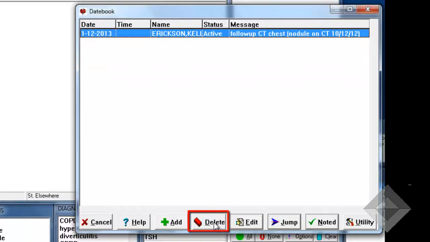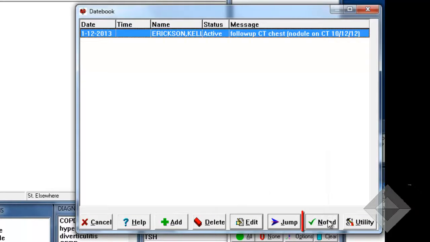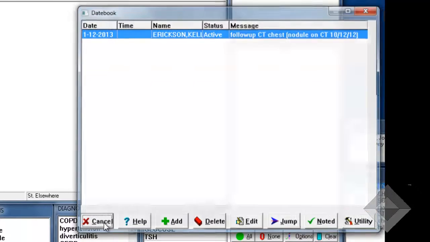Press the Delete button if you wish to permanently erase the highlighted entry. Click the Jump button to jump to a different program function. Click the Noted button to change the status of the currently highlighted entry to Noted. Click the Utility button to use the Datebook utilities. These are discussed in another video.